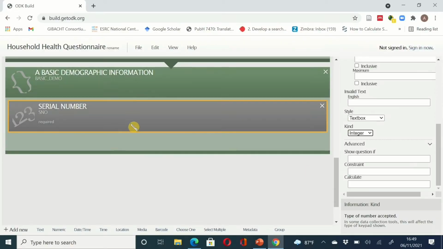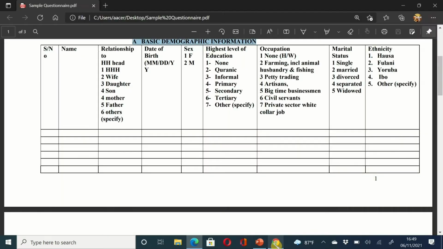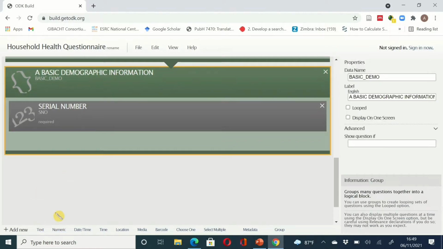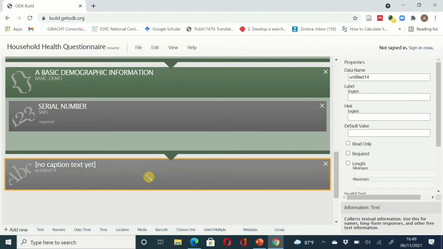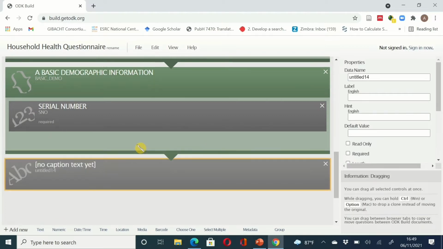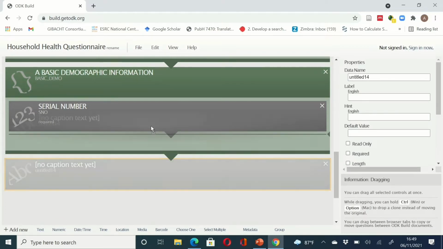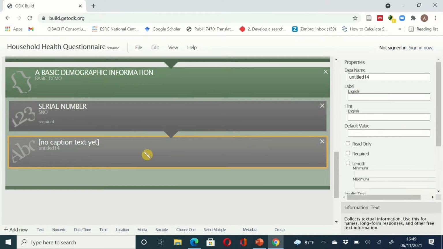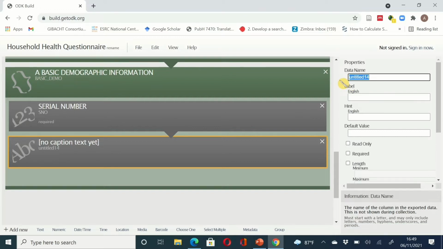So we already have the serial number, and remember we're putting this in a group. So we have that. We're going to go to the next one. The next one here is just name, so that's going to be text. All right, so we're going to add the text. It's coming out outside, no problem. I just drag and put it in. All right, and we're going to call this name.